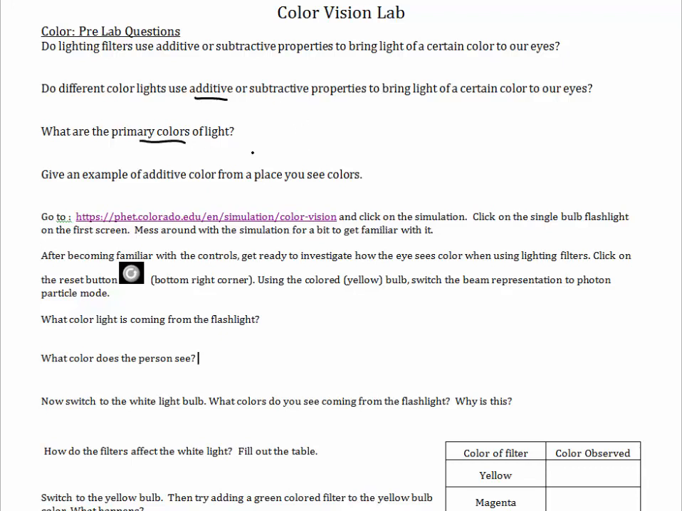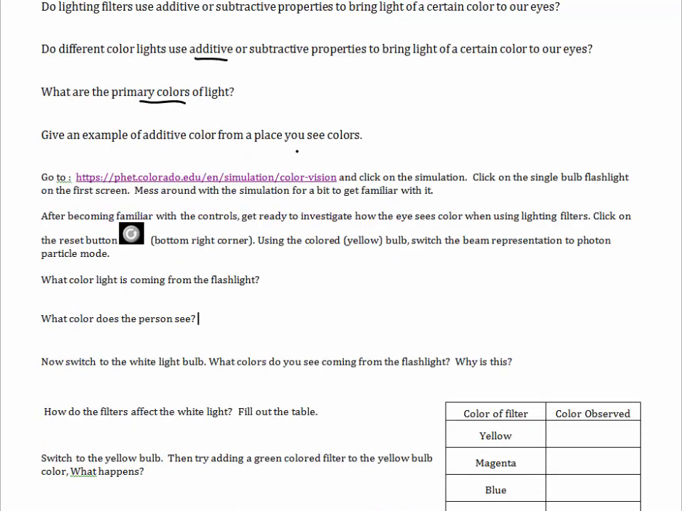So primary colors, I already gave you that. And to give an example of a place that we see this, you're going to pop open this simulation right here. It's a Shockwave simulation, and just click on a single bulb flashlight and mess around. We can reset it several times right here. And I have you look at the yellow bulb and switch to the photon particle mode, which is essentially looking at discrete little chunks of light.